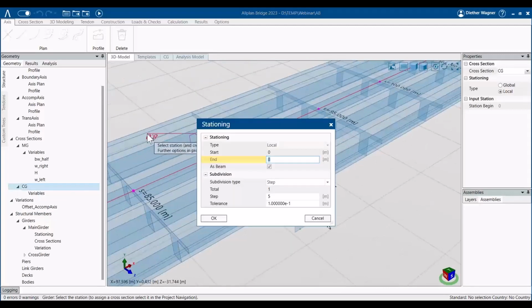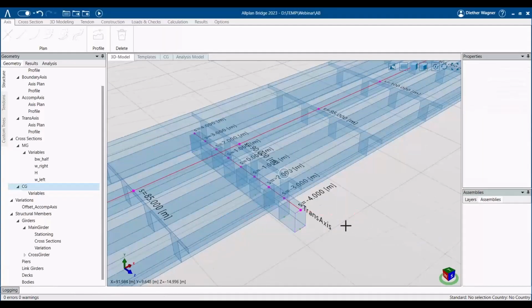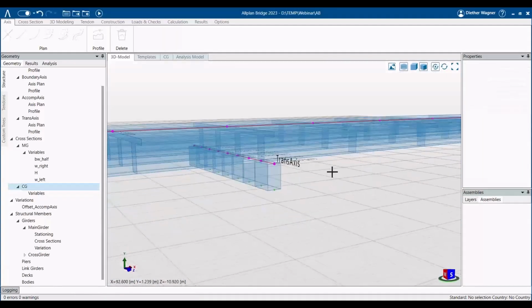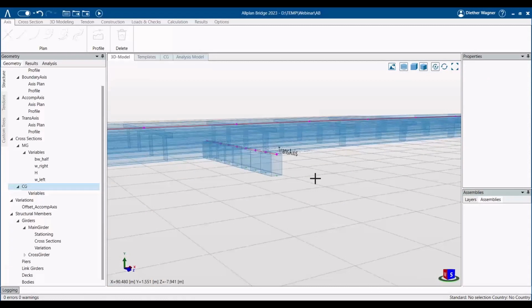0 to the 8 meters, and maybe I want to have 1 meter steps. And here I have created my cross member.